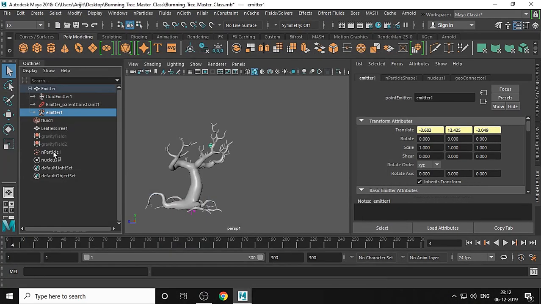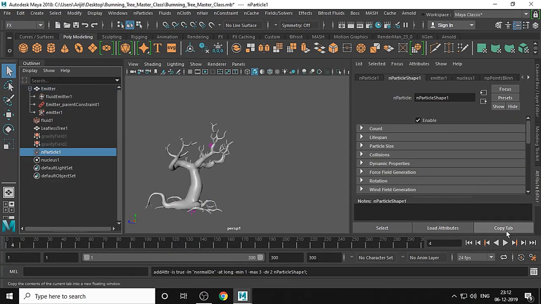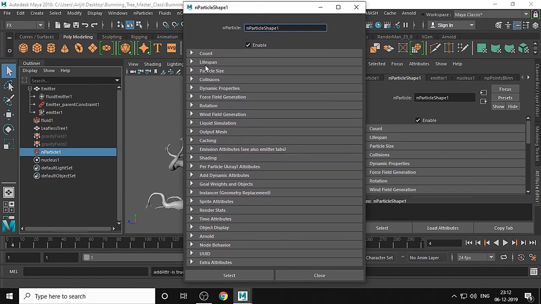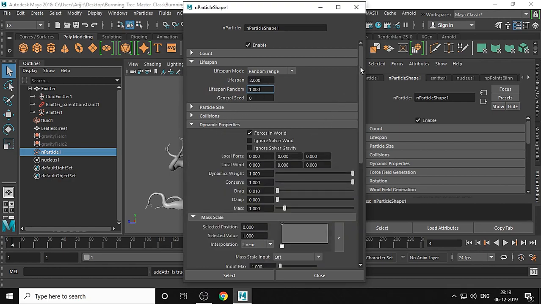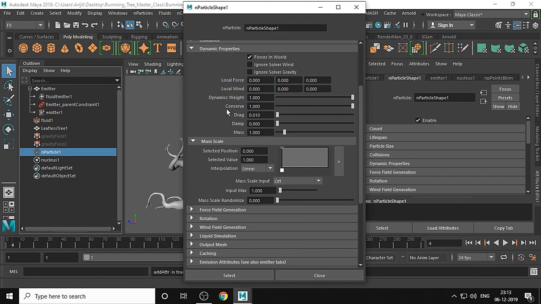So nParticle, select this nParticle and copy the tab and make it big. So first of all, we have this lifespan. Here we have to make it random range, and this lifespan is going to be 2 and 1. Moving on to this dynamic properties, and in this dynamic properties you can see we have this conserve. In this conserve we have to make this 0.